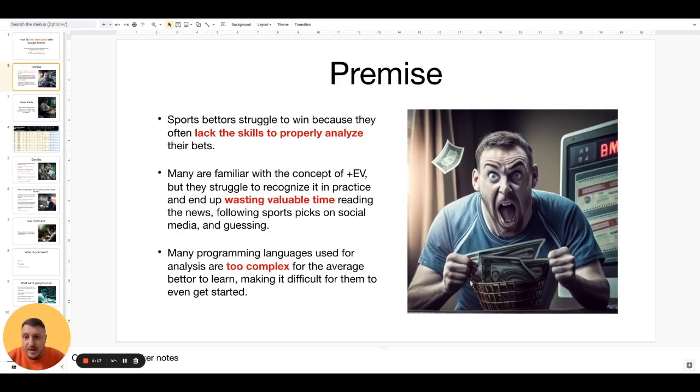Okay, so here's the premise. Sports bettors struggle to win because they often lack skills to properly analyze their bets. Many are familiar with the concept of positive expected value, but they struggle to recognize it in practice and end up wasting valuable time reading news, following sports picks, or even paying for sports picks on social media and guessing. Many programming languages used for analysis are simply too complex for the average bettor to learn, making it difficult for them to even get started. Python, for example, is a great programming language, but an average bettor will never learn it. So he will either stop following sports picks, paying for sports picks, losing at sports betting.